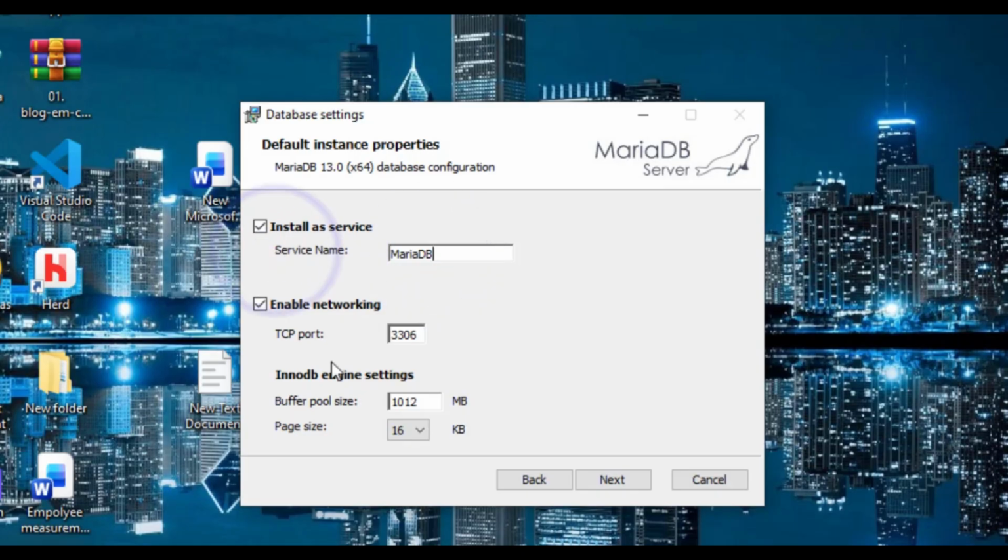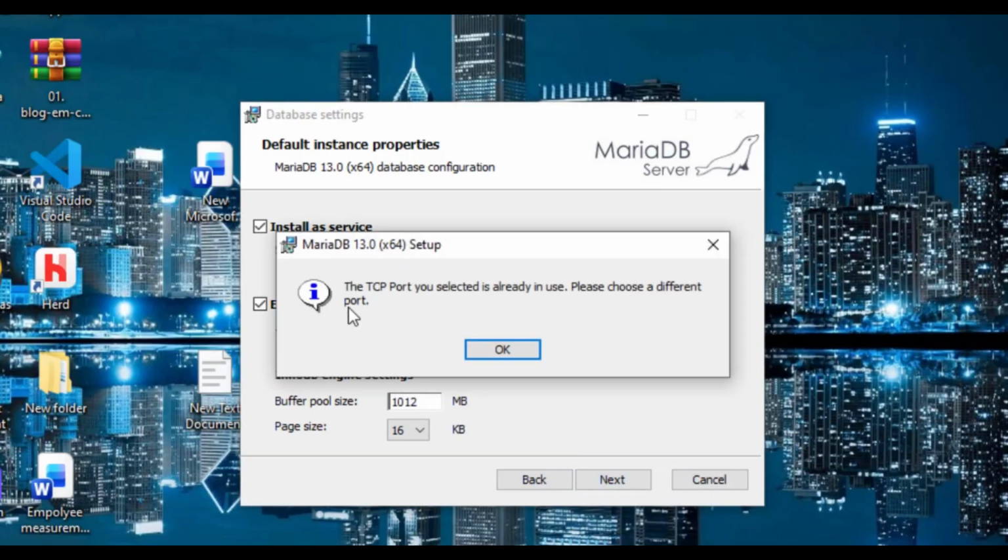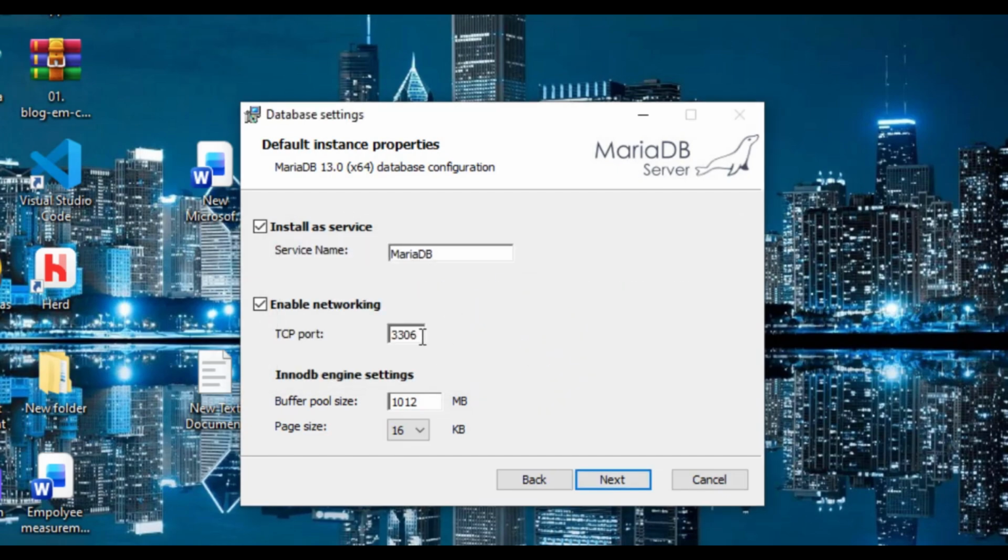Here, keep the service name as MariaDB. You'll also see the TCP port number, which is set to 3306 by default. In my case, port 3306 is already being used by MySQL, so a warning message appears. To avoid the conflict, change the port number from 3306 to 3307 and then click Next.